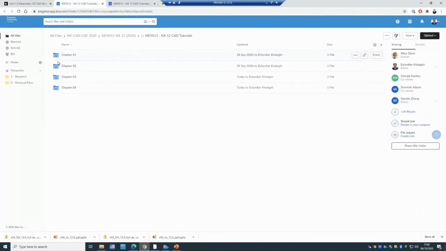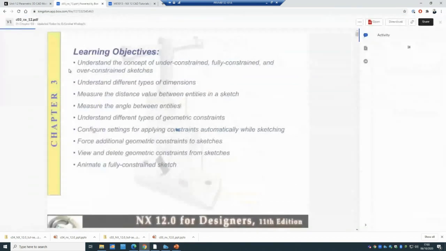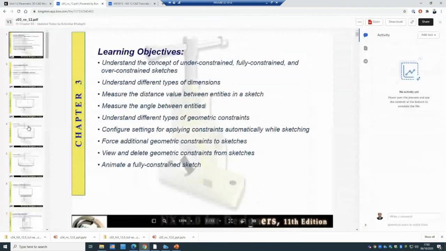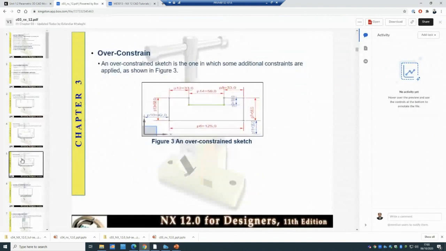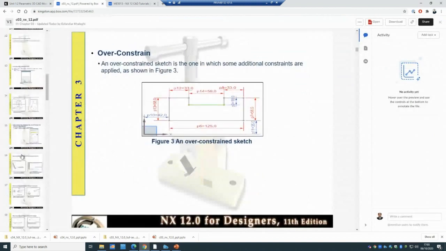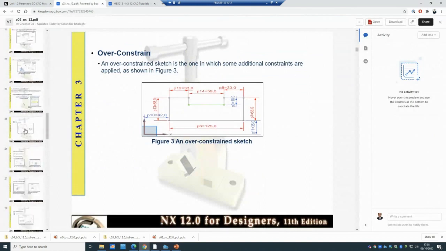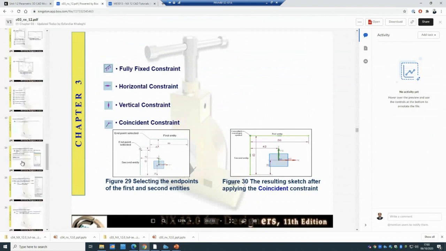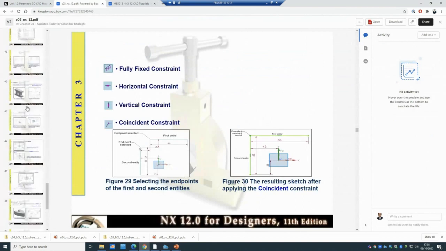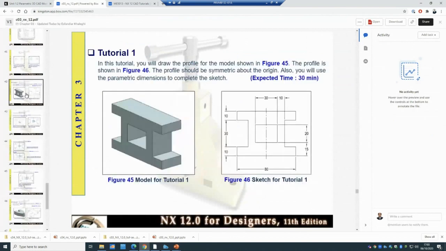In the first session I delivered 2 chapters for you. This one I'll also deliver 2 chapters for you. If you go there, you can see a PDF version. This is something I talked about: under constraints, fully constraints, over constraints, and so on. I've talked about the different methods of the different constraints you would be able to use, and also the dimensioning. The first tutorial, we did last week.